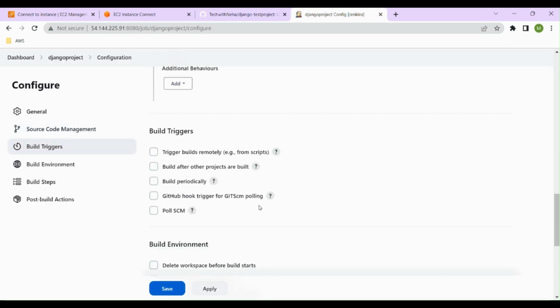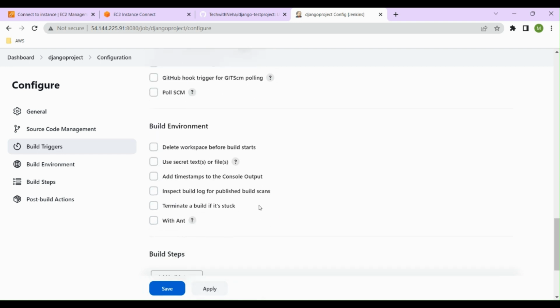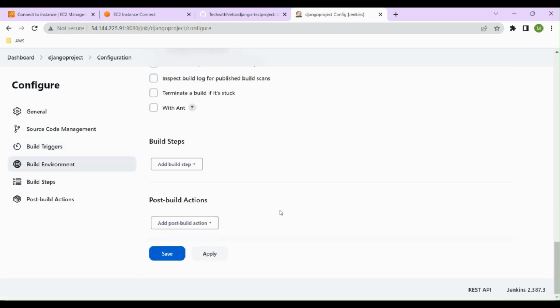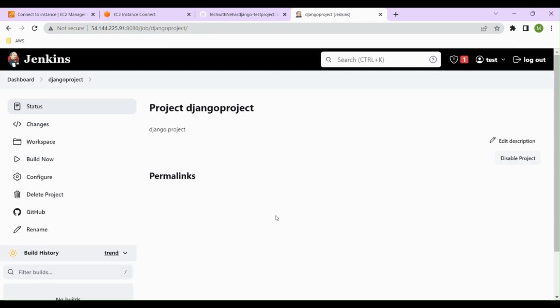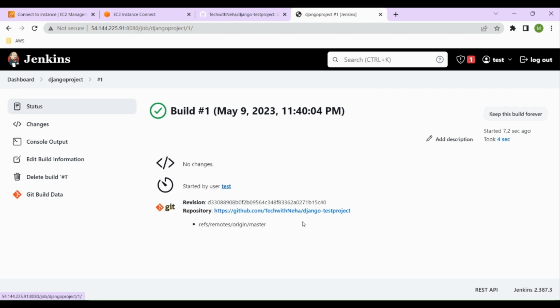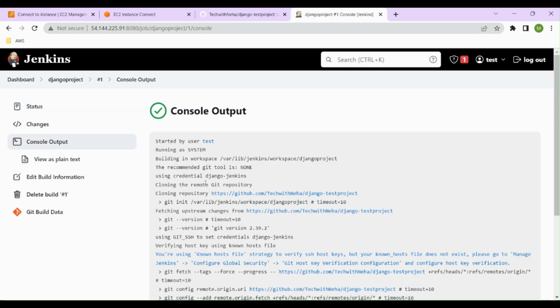One step further is using the GitHub hook, which we'll look at in the next step. So let's click on save, apply, and then the save button. Okay, we have clicked on save. Let's click on build now and see what happens. We have given the connection of the repository from GitHub to Jenkins and Jenkins to GitHub, so they should ideally be able to talk to each other. Let's see what happened in the console output.